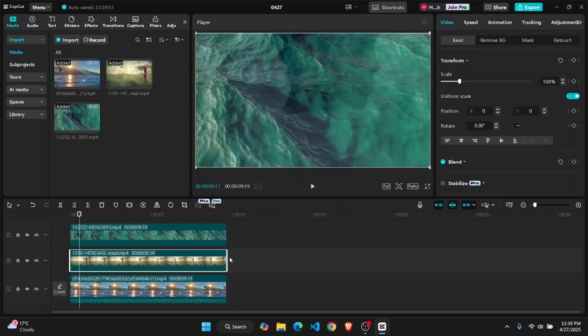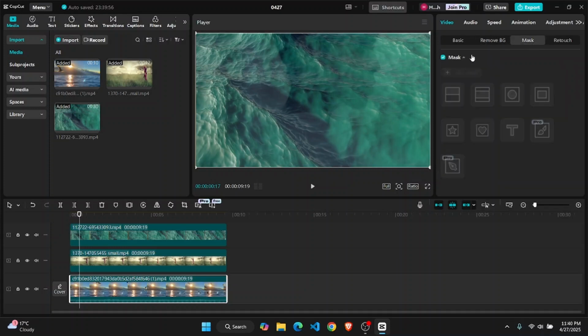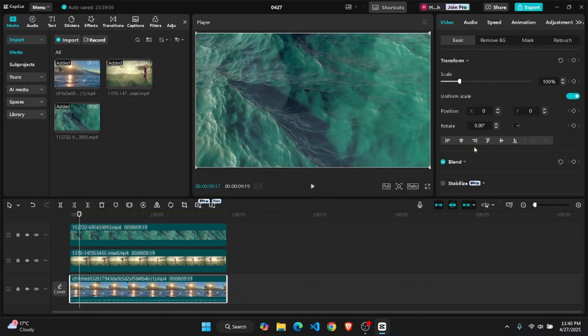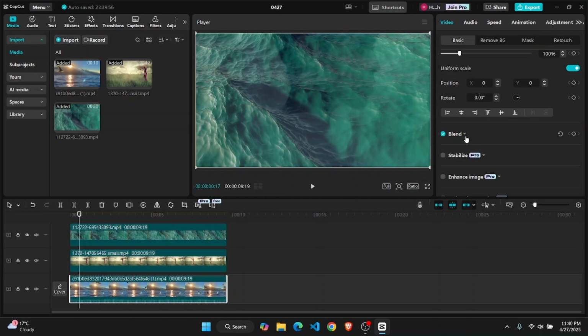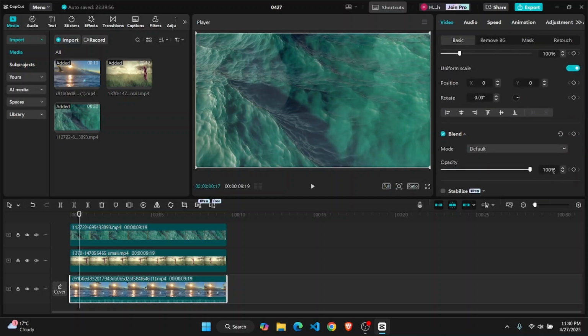And once you have adjusted the size, what you're going to do is click on the first video and change its opacity. So go ahead and click on the basic option, scroll down, and you're going to decrease its opacity. Do the same thing for everything. So click on it, go ahead and click on this blend option and then decrease the opacity slightly. So move it to around 70%. So I'm just going to go ahead and select 70 here. I'm just going to go ahead and enter 70.